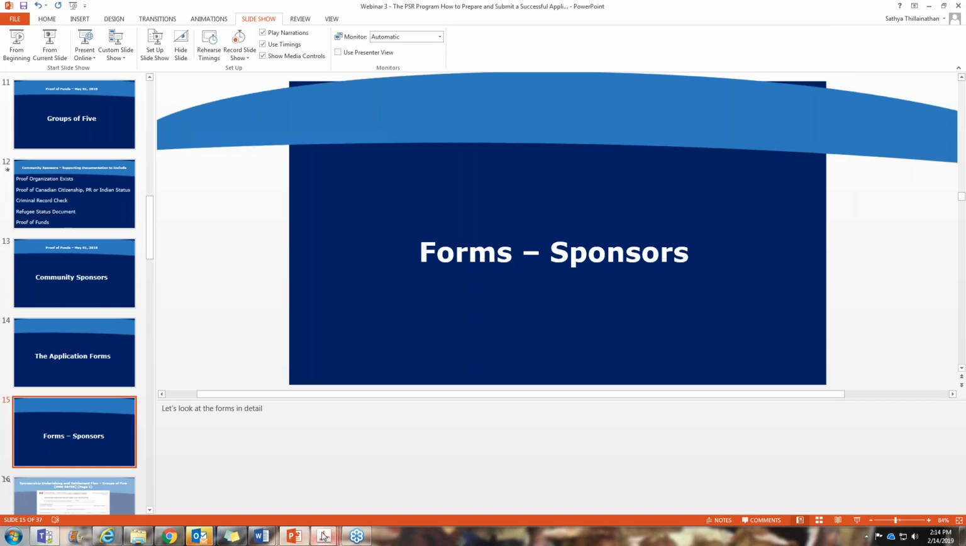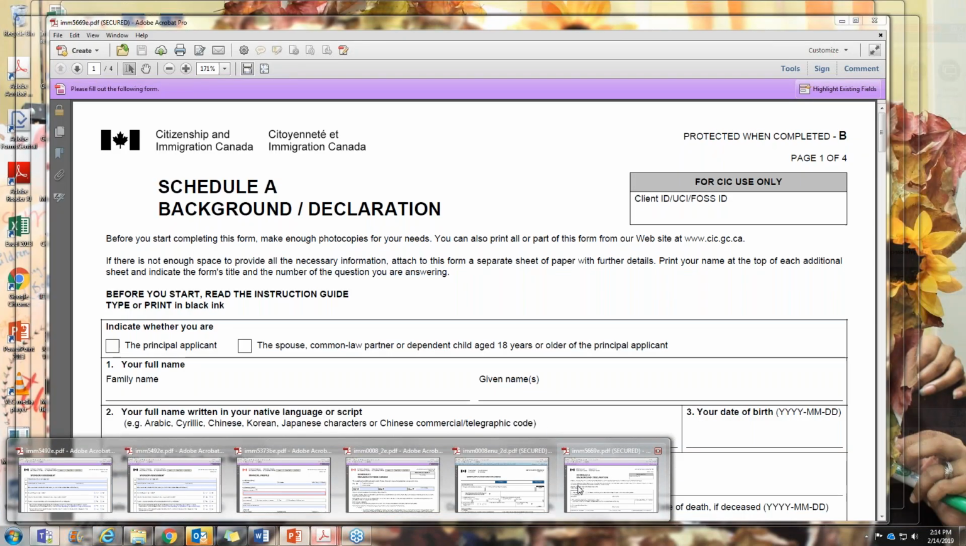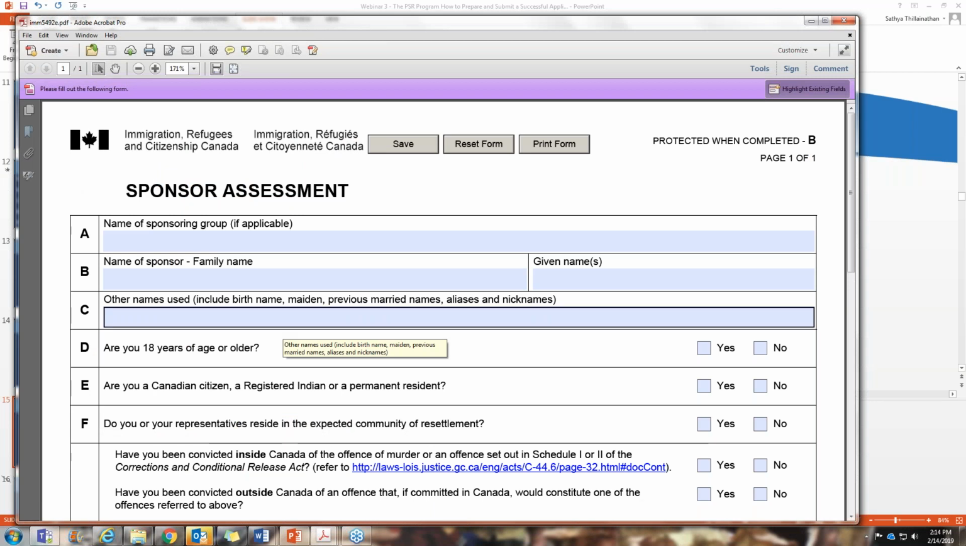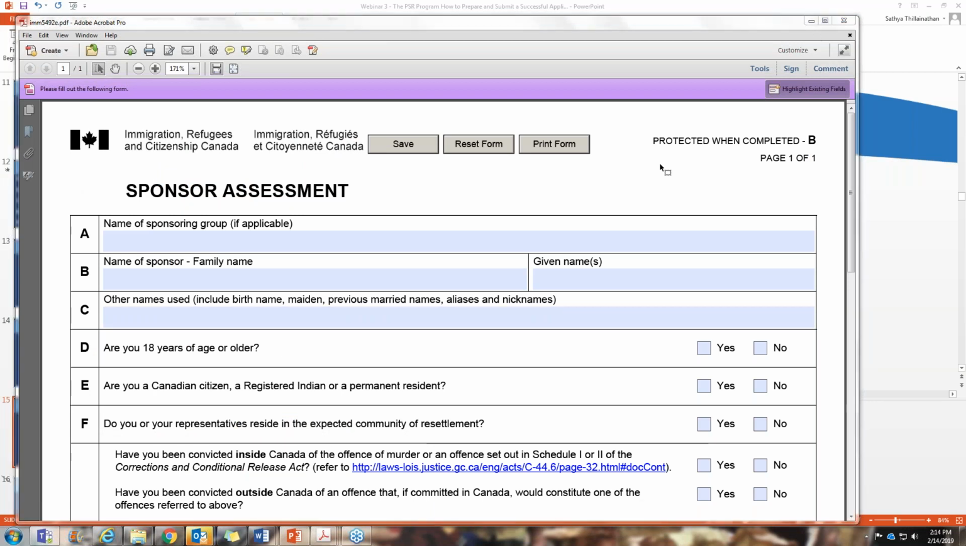Forms for sponsors. That's the refugee form, the sponsor assessment, again for both community sponsors and Group of 5 applications. All members of the group must complete this for a Group of 5, and for community sponsors, only signing authorities and co-sponsors need to complete it. No need for the head of the organization, CEO or director to fill this out. If there are different persons for signing authority, they can all fill it out.